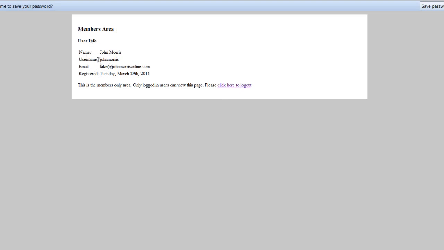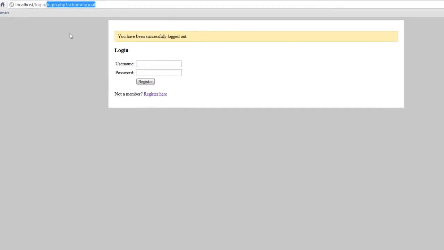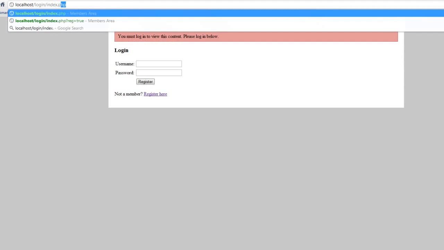It has my name, my username, my email, and I converted the Unix timestamp to a readable date for when I registered. And then we say this is members only area, only logged in users can view this page, please click here to log out. So I'm going to log out, and you can see it says you have been successfully logged out, and I'm going to try and visit that index.php page without being logged in.